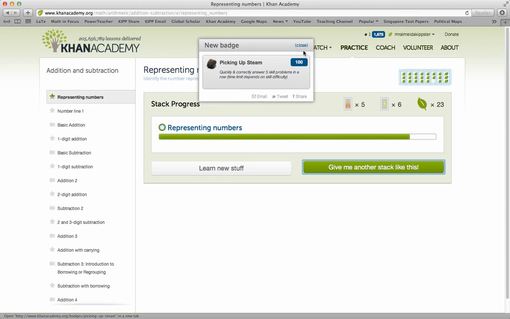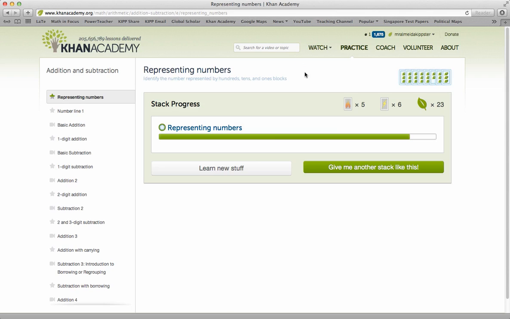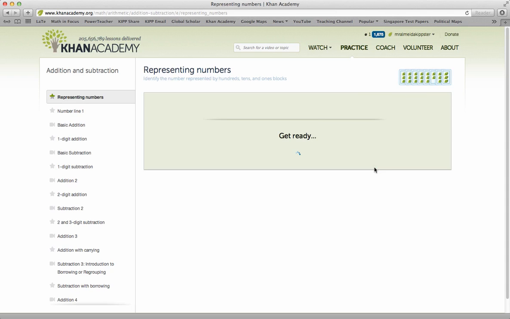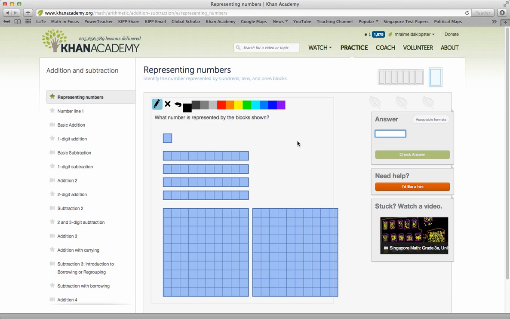You can earn leaves as well. You can earn new badges. When these badges pop up, you can click close. And if you can see here, I've done this stack, but it's not completely blue, and that was because I got that one question incorrect. And if I look over here, the star is not completely filled in. So I'm going to, instead of clicking Learn New Stuff, click Give Me Another Stack like this. And I'm going to keep on answering these questions until this stack is complete.